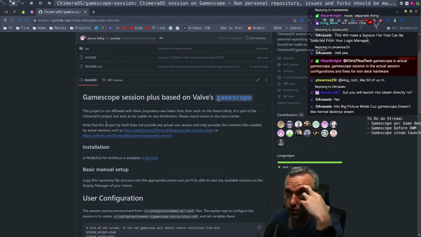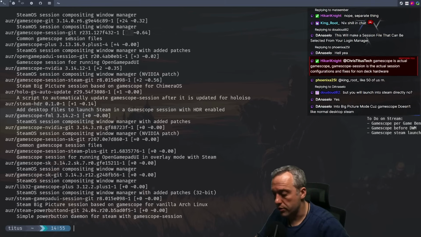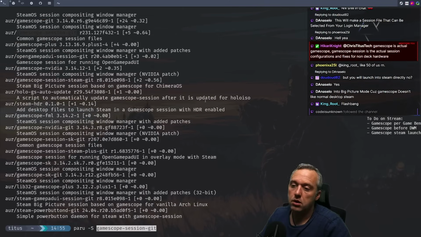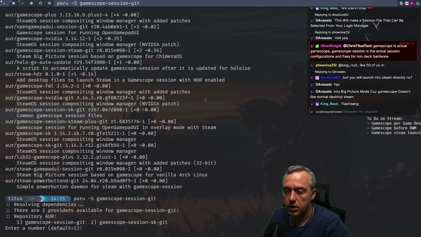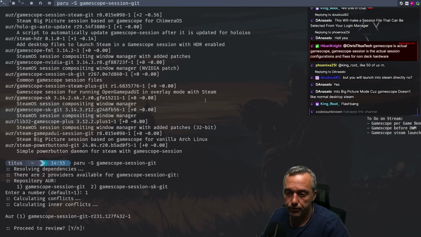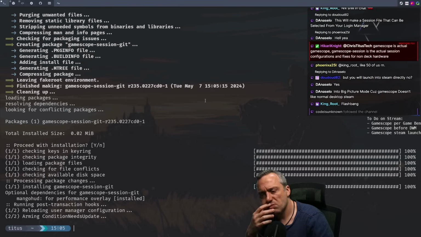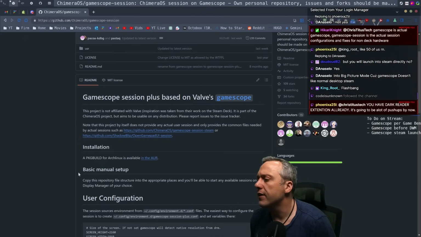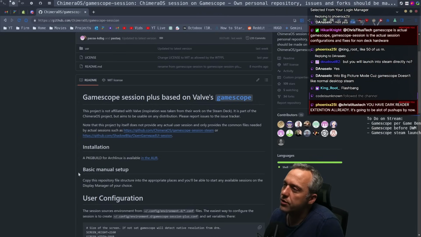We can install this. So what this looks like, we'll just do paru -S. And what we're going to grab is Gamescope Session Git right here. And we'll install it. You have two options. We're going to go with option 1 and install. Pretty easy install, not a very big package. Yeah, so the big thing here is I'm just wondering what this does differently.